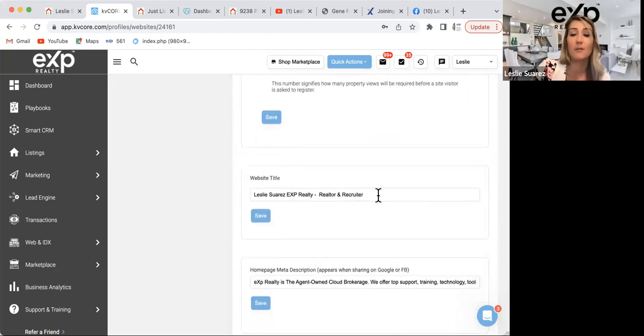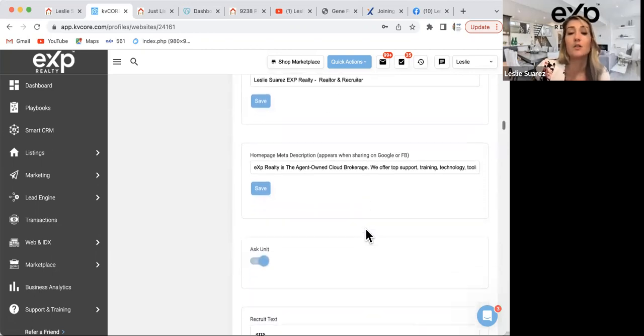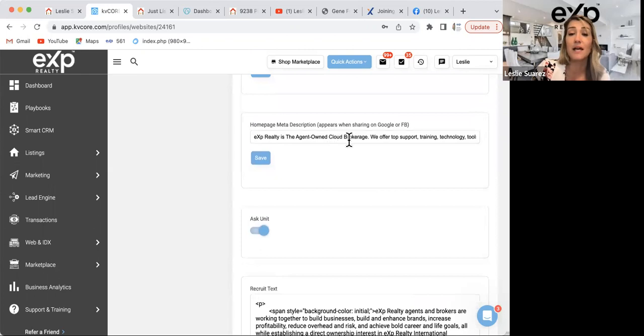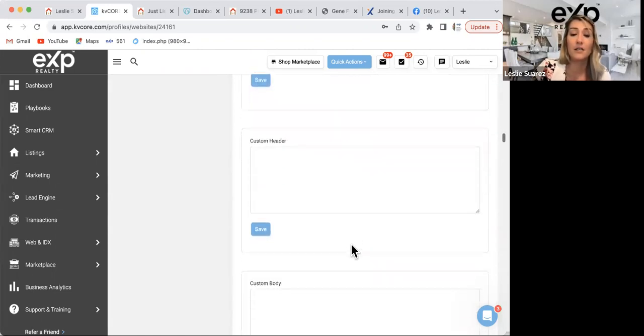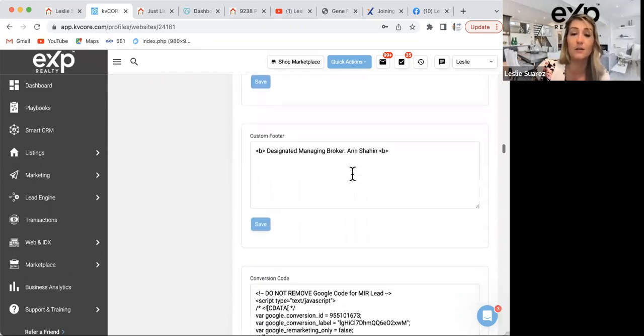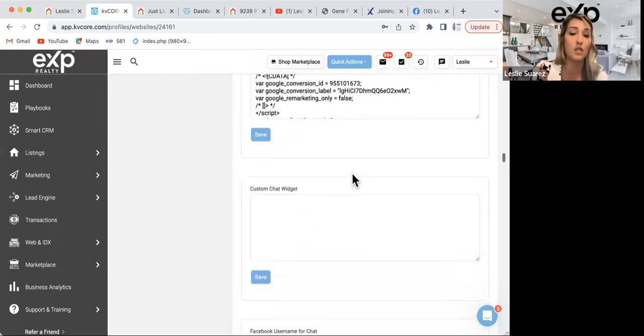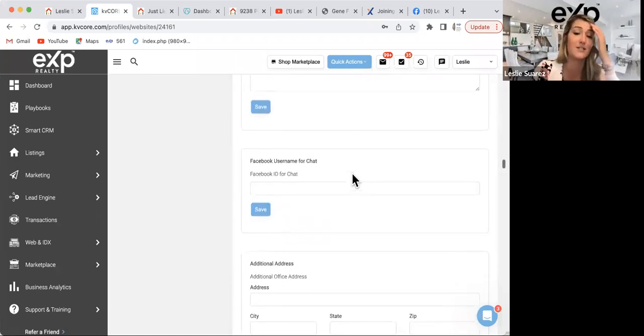You can change the name of your website. It shows up in people's browsers sometimes. You can change the meta description of your website. This is what appears on Facebook and Google. So putting in really good keywords here is important. And then if I continue to scroll, you can change and customize things on your website. You can put in footers, you can change the conversation code, you can change the chat widget. Like there's so much that you can do.